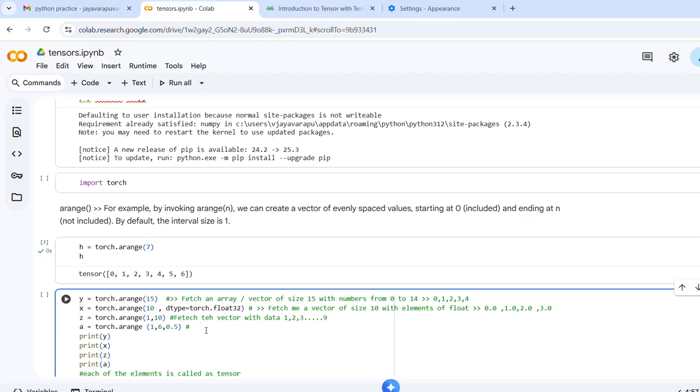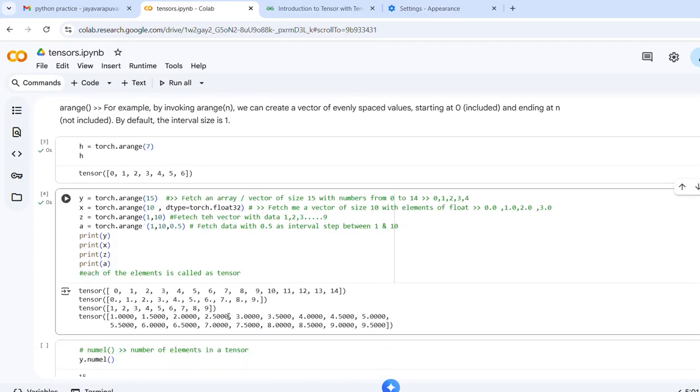The next task is, I want to create a vector from 1 to 10 with 0.5 as the interval size. So this will fetch data with 0.5 as the interval step between 1 and 10. Now, if I run each of them, let's compare the results.